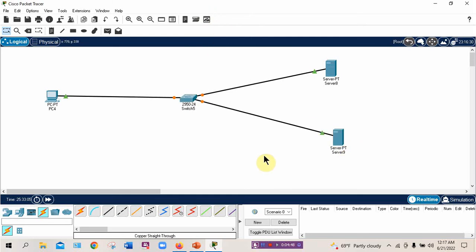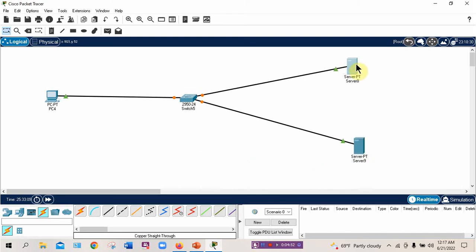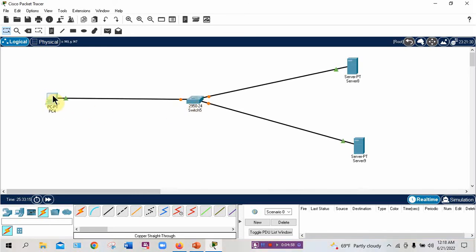Let me just space them out a little bit. So this is the topology that I've just created.